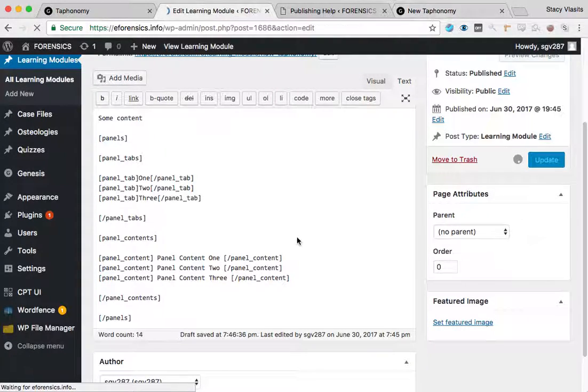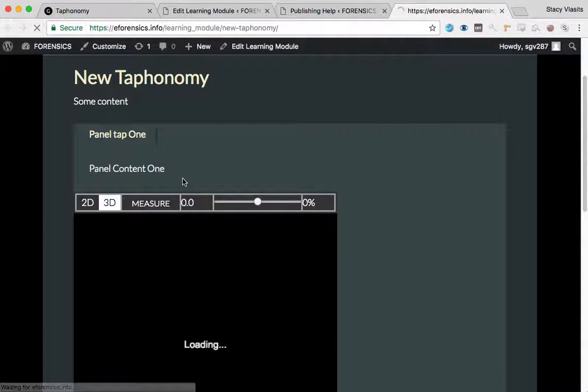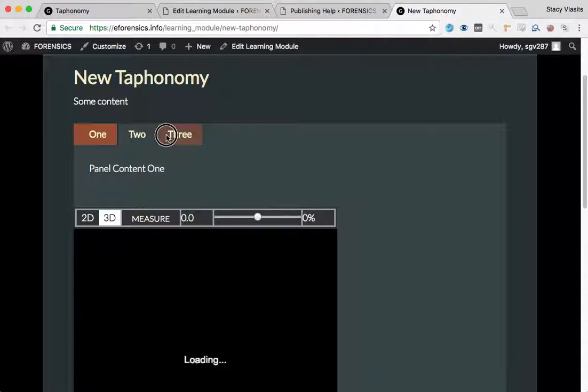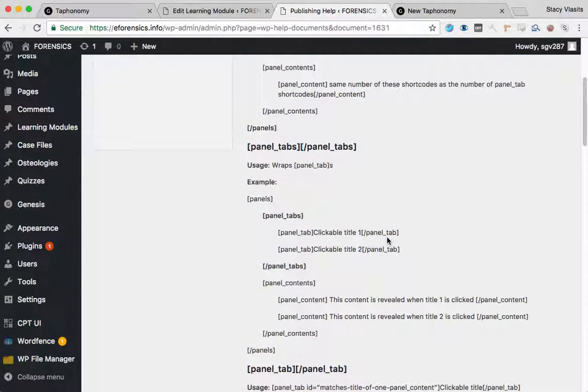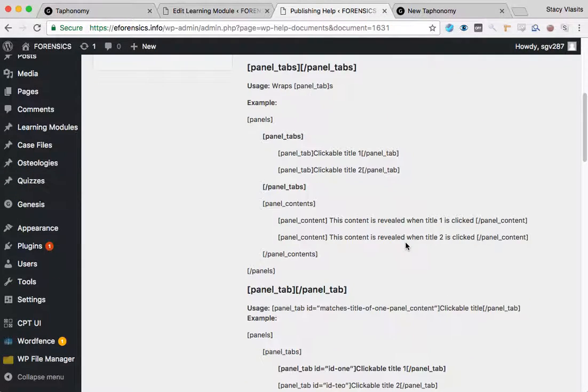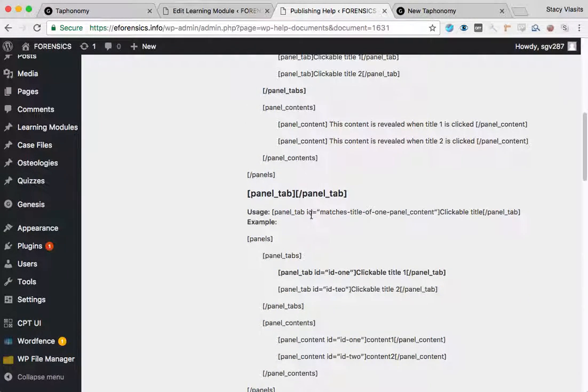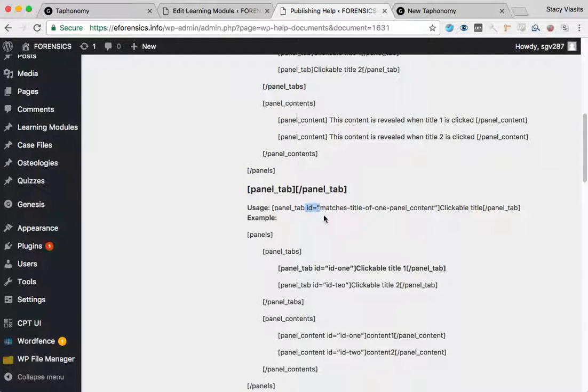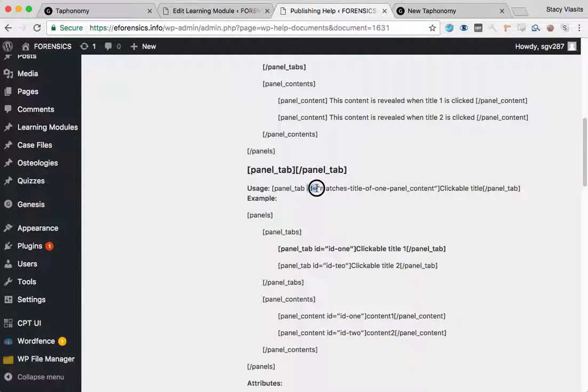So now, when we go back, we'll see 3 tabs. 1, 2, and 3. Now, I can click these, but nothing happens down here. And that is not desirable. We got to figure out how to make our panel content open when we click on the tabs. That's the whole point of it. So the mechanism for doing that is described down here under panel tab. It says here that we need an ID, and that ID needs to match the title of one panel content. All right, so let's do that.